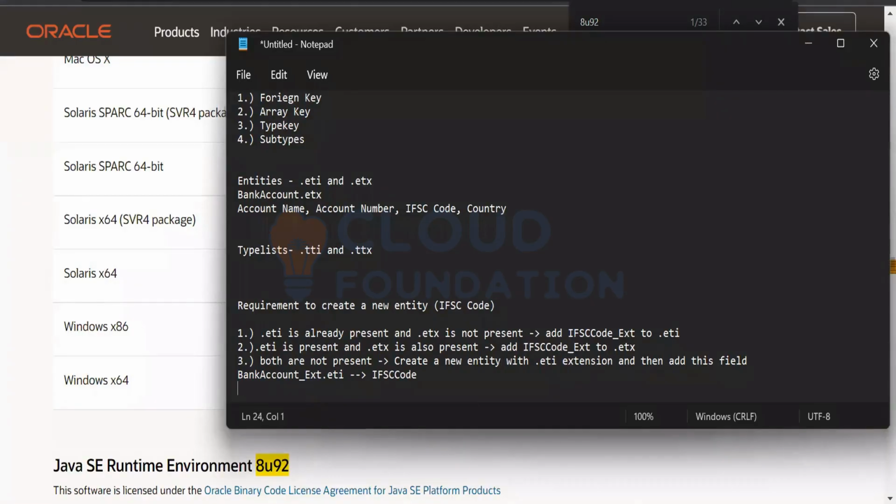When is this ETX created? When does it get created? If a custom entity is being created, we create it with ETI. We never create ETX there. ETX, there is one more thing which we need to keep in mind. Yes, it's a good question which you have asked.